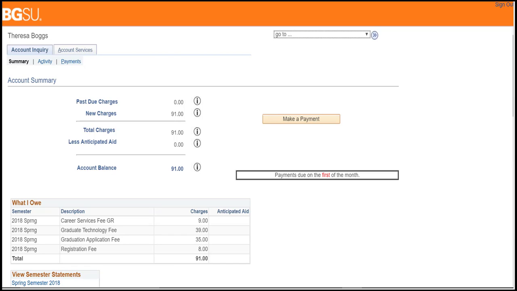If you're clicking on Make Payment and nothing is happening, that's usually a pop-up blocker issue. So you need to turn off the pop-up blocker because it's not allowing the page to load. We get a lot of calls about that, especially if you're using Google Chrome or Safari. So click on Make Payment.